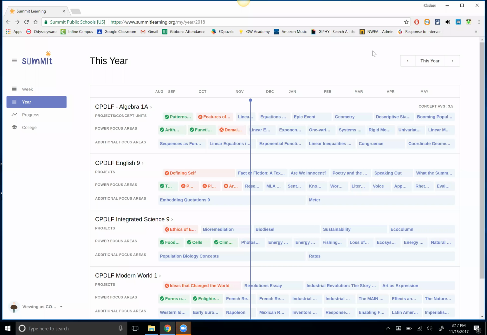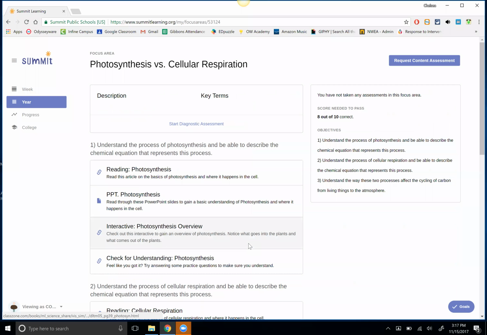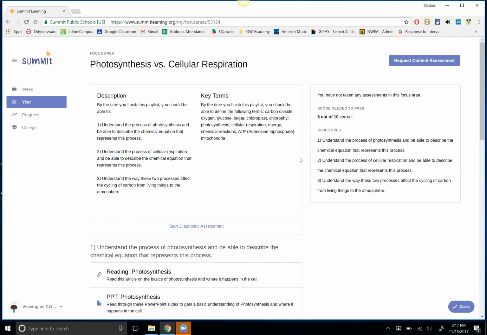This video will give you a closer look at the focus areas in the SLP. So if you look at the power focus areas, you want to click on any focus area, and there is an order that you're going to want to do. The first thing you should do is start a diagnostic assessment.